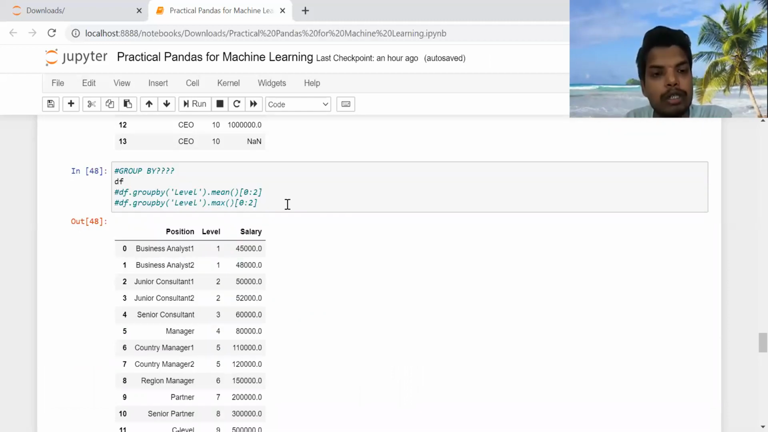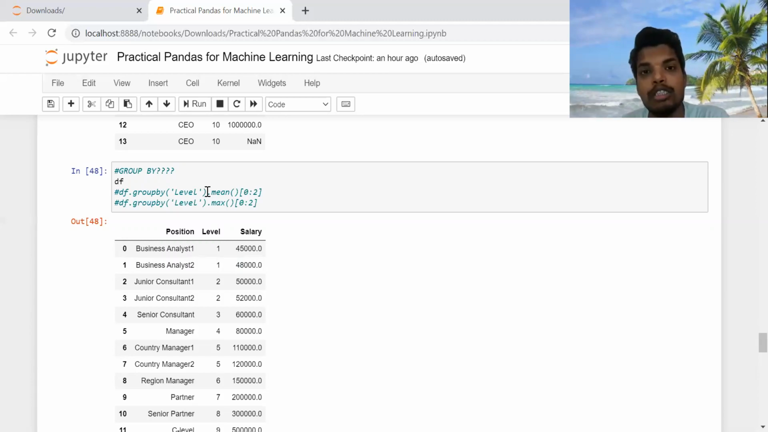Okay, so if we do a group by, group by means we pass one column, and based on that column the grouping will work, and then it will aggregate. Suppose you need to calculate, for one level, how many employees there are, or what the total salary we are giving at that level is. You can do that with the help of this group by function. That's why I've shown you this example.